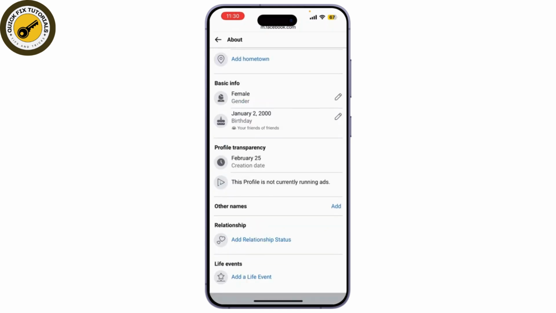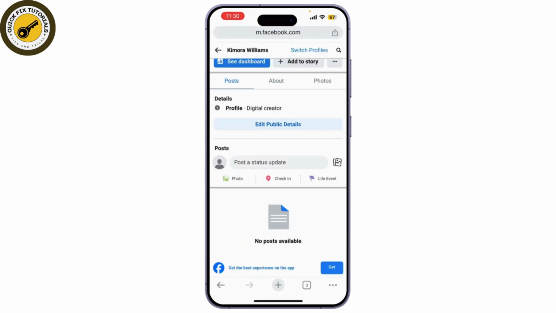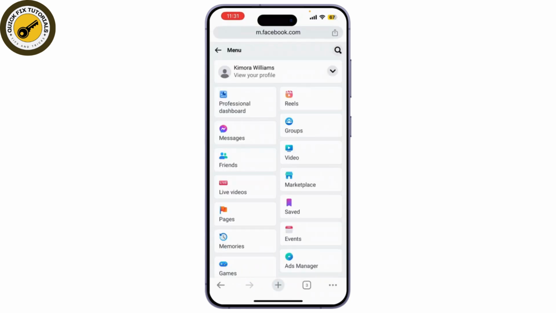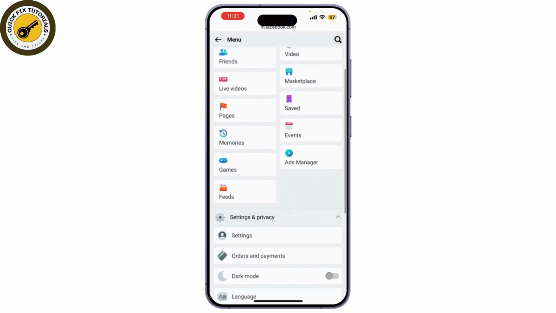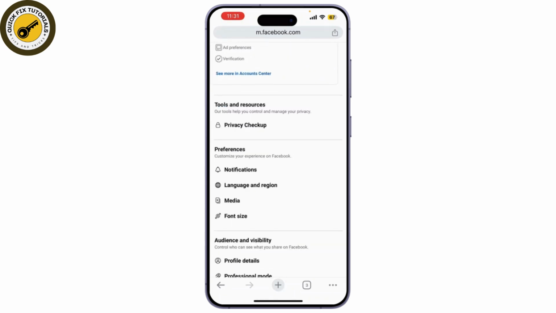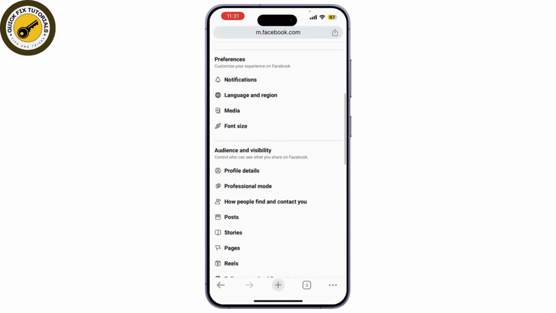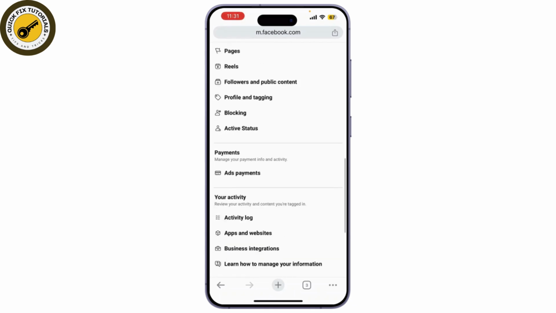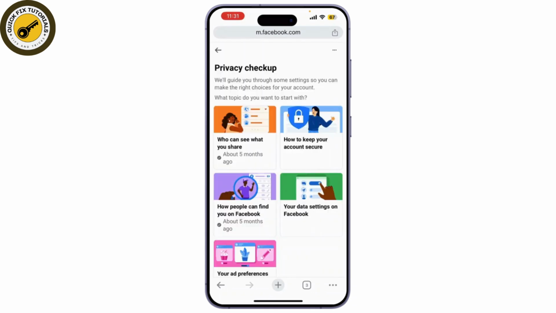Scroll down until you see Privacy and Settings. If you cannot find it, you can simply go to your home page and tap on the three dots and find Settings. Now here you can tap on Privacy. Here you will see various options to manage your privacy.